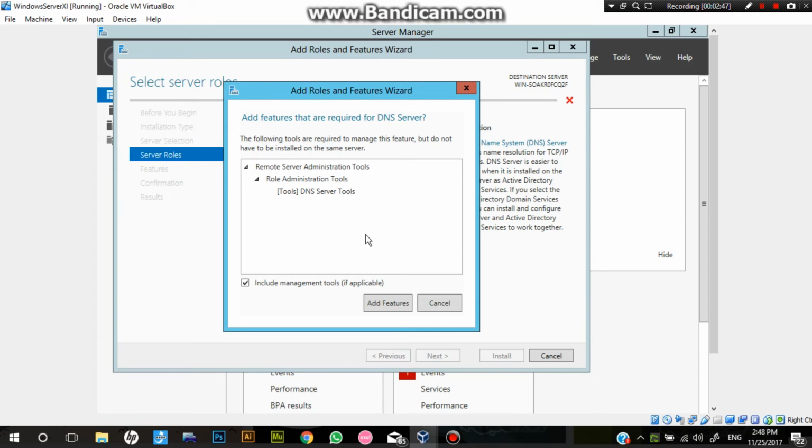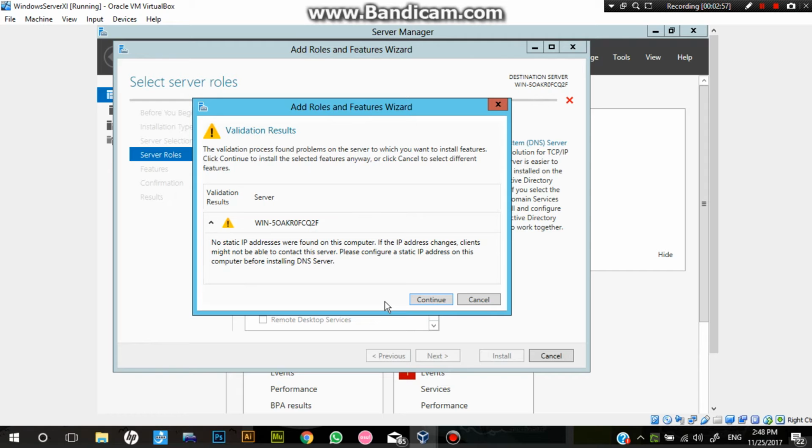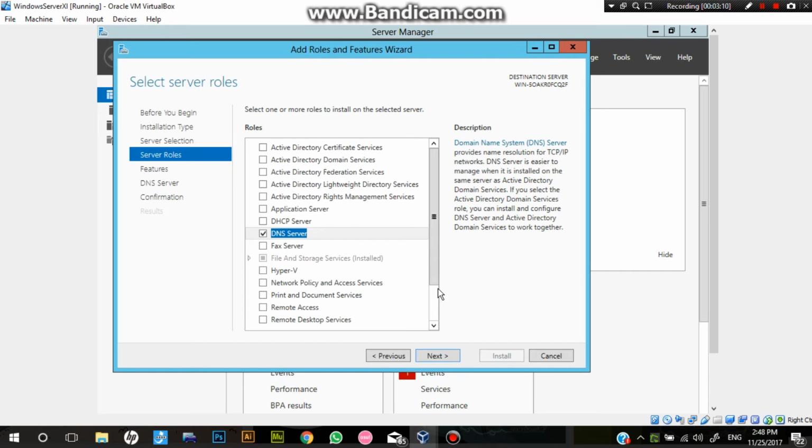Right, so a pop-up just appeared: add features that are required. Yes, let's add them. Great. They're showing some validation results, basically telling us that there are no static IP addresses found. This is fine for now, since it's going to be internal, so let's click continue. Great, so DNS server is selected. So let's click next.